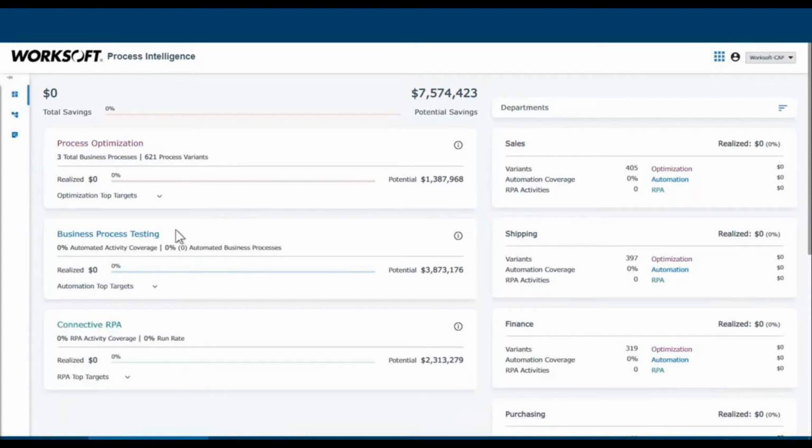When they look at their business process testing module, they see a potential figure based on a goal of automating those current manual activities and manual business processes. You already know there's a huge time savings there for automating testing activities and a huge ROI if that testing is being done by business users. Within Connective RPA, they get a target for what if they were to build bots for 5% of their uploaded production processes. Now, as they make improvements, they'll also be able to track their realized gains overall, gains per each process area, and also by department on the right side of the screen.